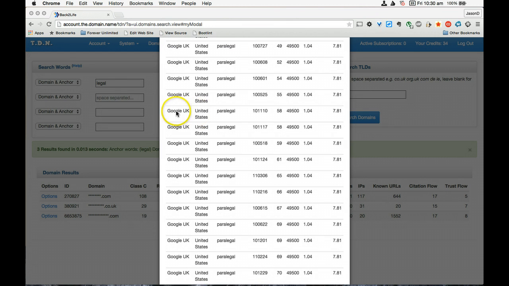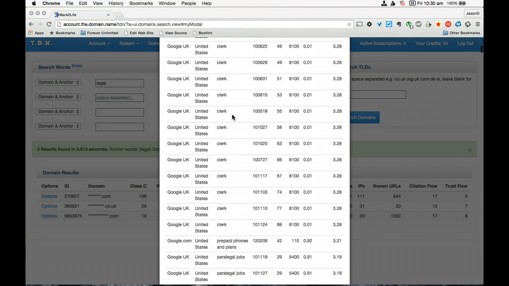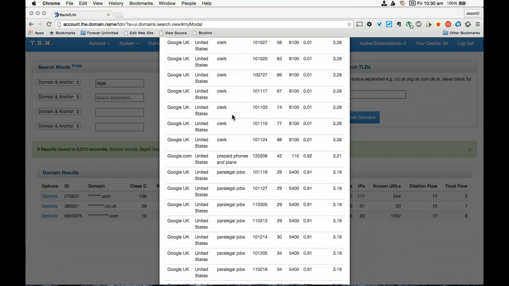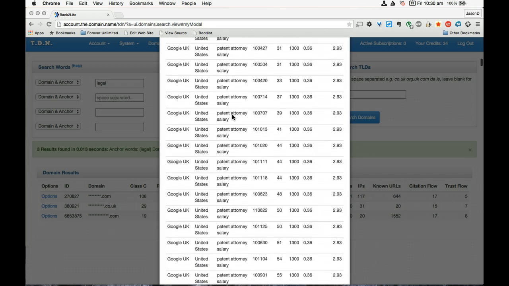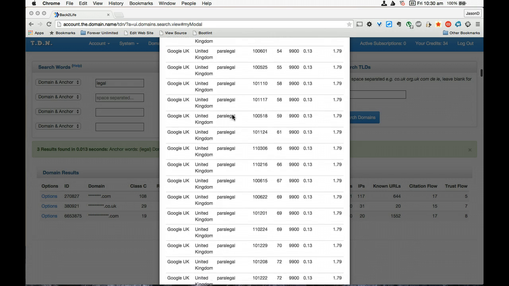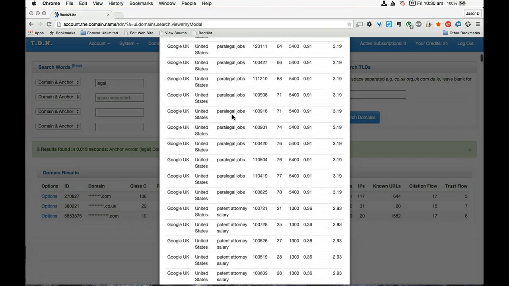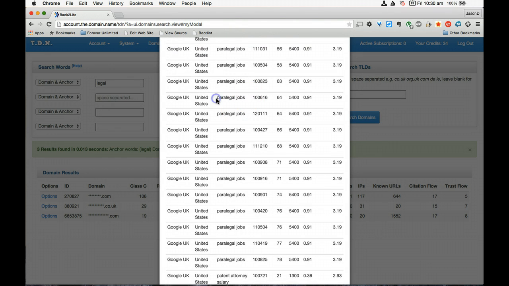Paralegal used to rank in the US, UK. Clerks is a legal term that's used over here to assist. Look, it used to rank for patent attorney, magistrates. It's clearly a legal thing, but I've got a feeling it's jobs. It's a job site. It's not necessarily the best.